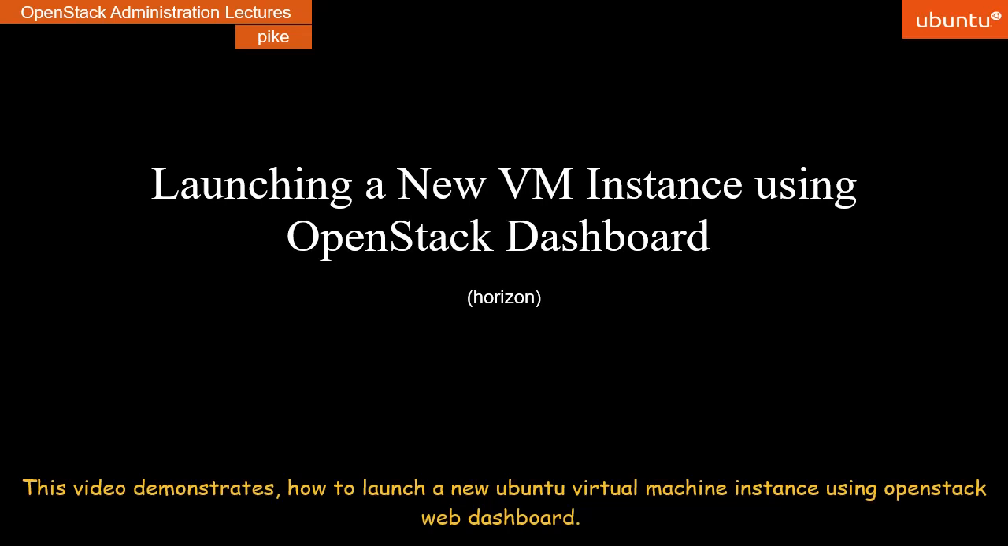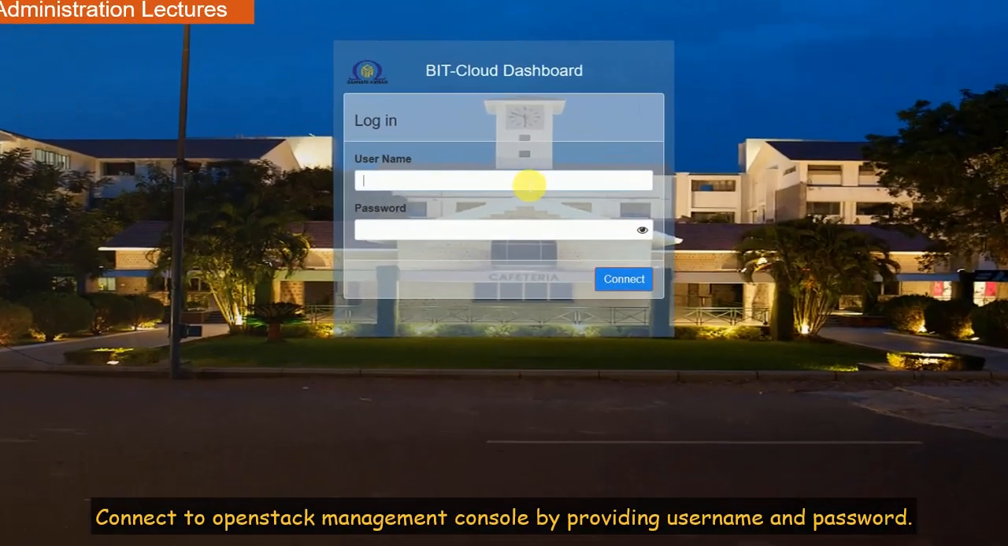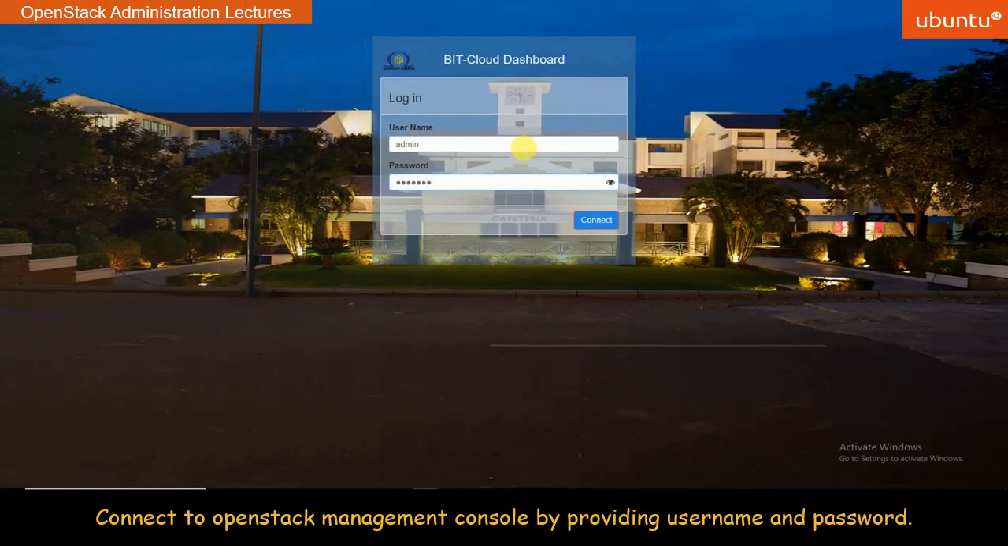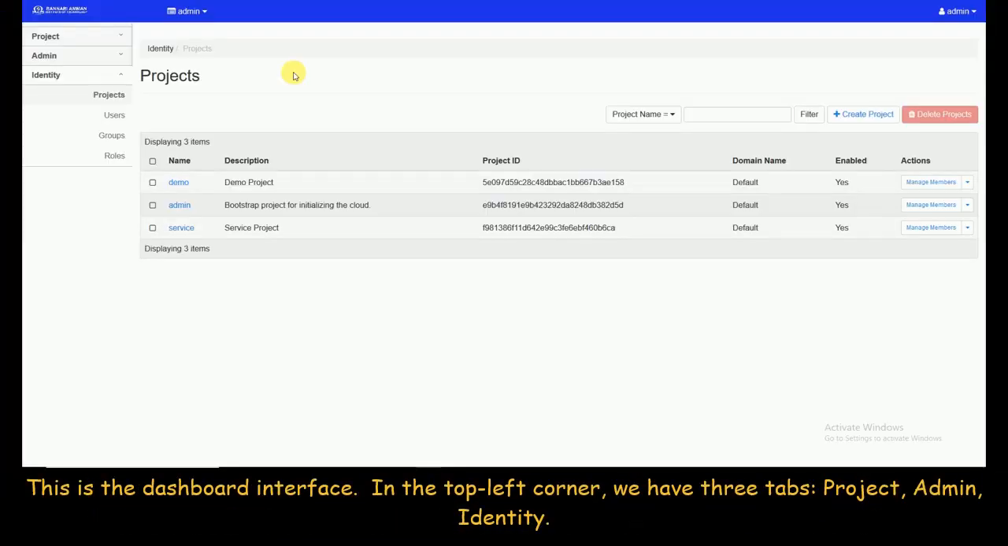This video demonstrates how to launch a new Ubuntu virtual machine instance using OpenStack web dashboard. Connect to OpenStack Management Console by providing username and password. This is the dashboard interface.